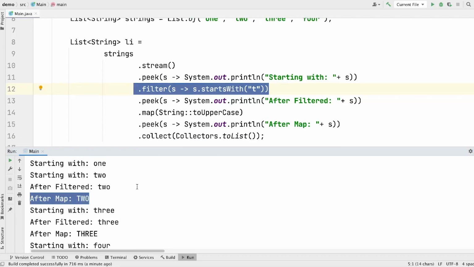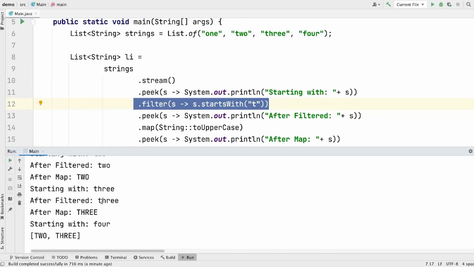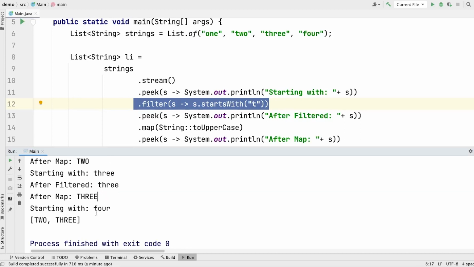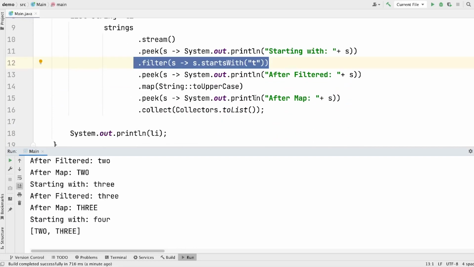And then this stream is going to process the third element, that is 3. 3 also contains T as the first character. So it is going to pass from filter to the next processing pipeline, that is map. And inside of map we are converting the lowercase into uppercase. Similarly, it's going to process the fourth element. The string of 4 also does not contain T as the first character, so it's going to simply discard this element. As a result, we are getting only 2 strings in the list.